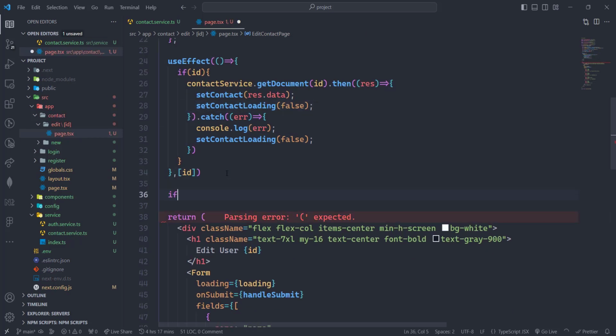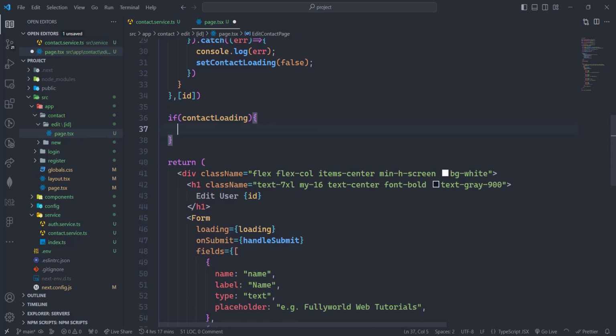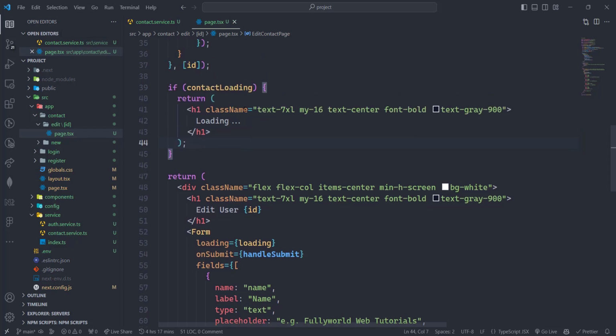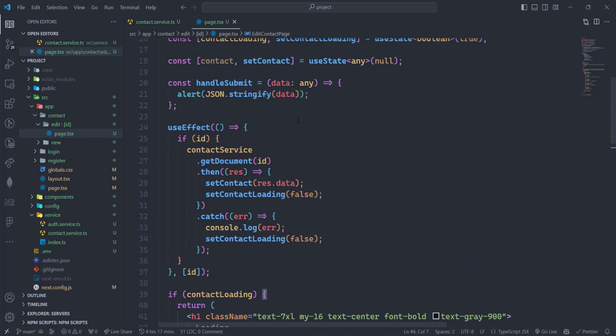So now let's add here. If the contact is loading, then we are going to just add the loading here. So in the last video, meaning there will be another video after this video, in the last video we are going to fix the bugs there. So there we will apply all types of loadings when we are going to finalize our application. So for now I am just adding this text as a loading one. Just save it.